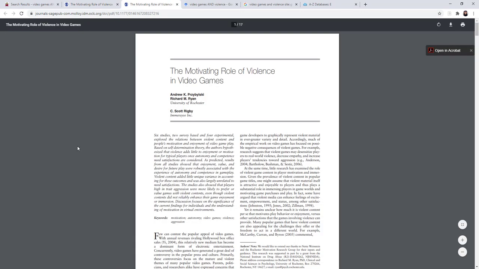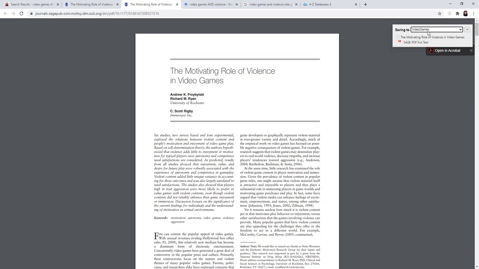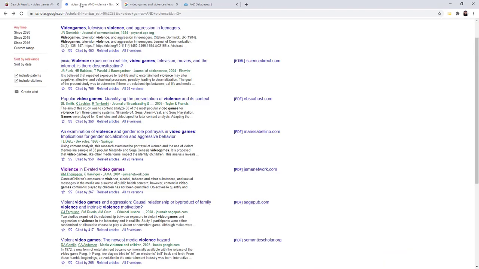It's always best to pull up the PDF of the article if possible. Now I left click on my Zotero icon. It's saving to video games because that is the folder I have open in Zotero on my computer. This is the citation information, and it's also saving the PDF. Easy, right?